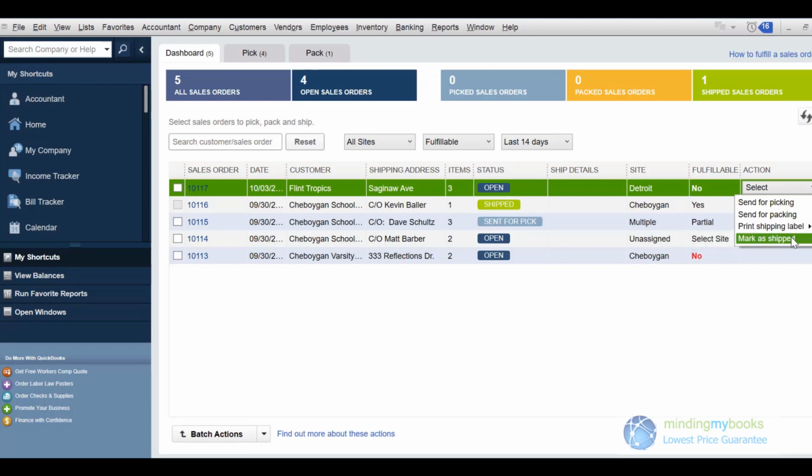If I click on the Batch Actions tab, this allows you to select multiple sales orders and apply the same action to them at the same time. There are three options on this dropdown. You can send for picking, send for packing, and these are only items in picked or partially picked state that can be sent for packing, or you can mark as shipped.